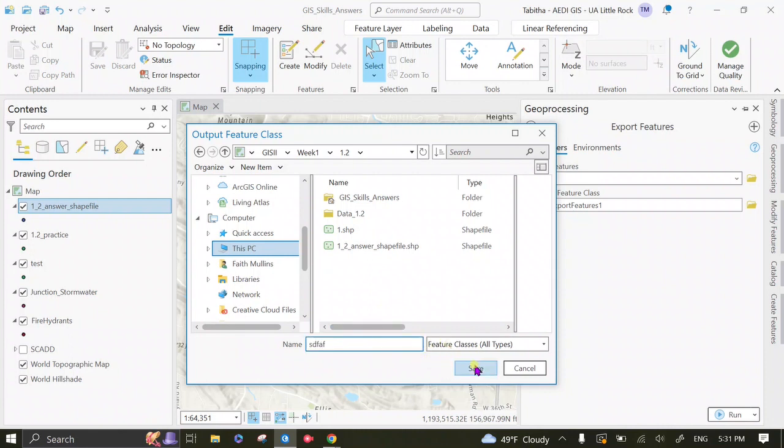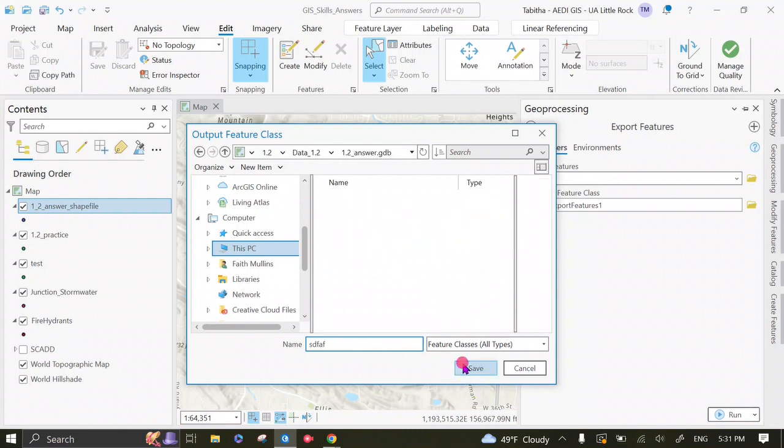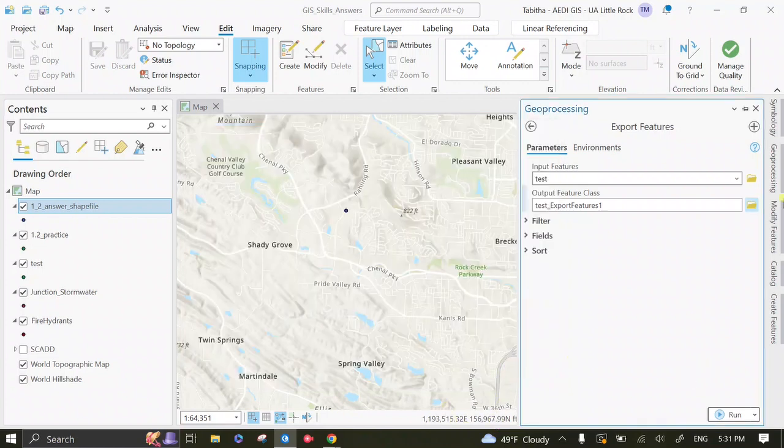So I can see how even if I type in, well, it shouldn't let me save it. You have to have a geodatabase selected in order to open and then save the feature class in that new geodatabase.